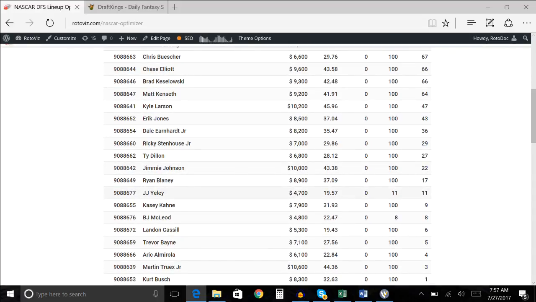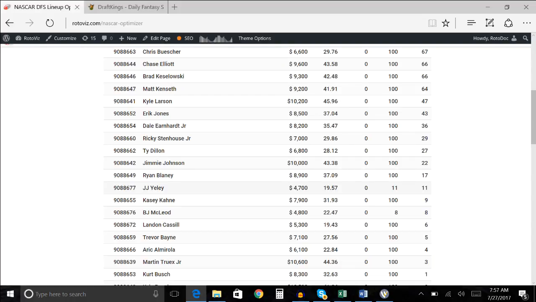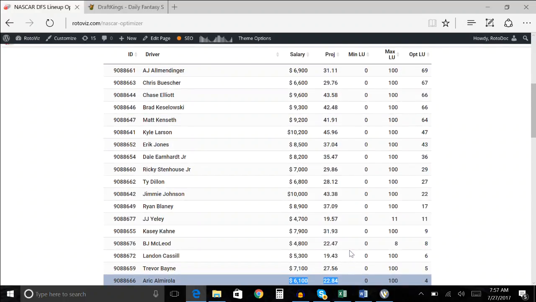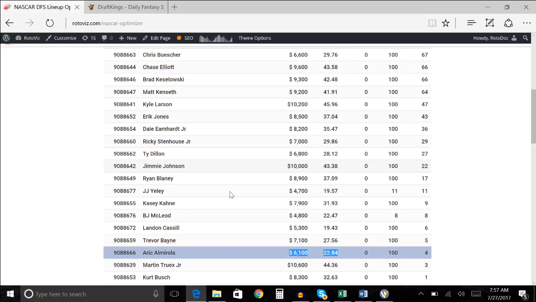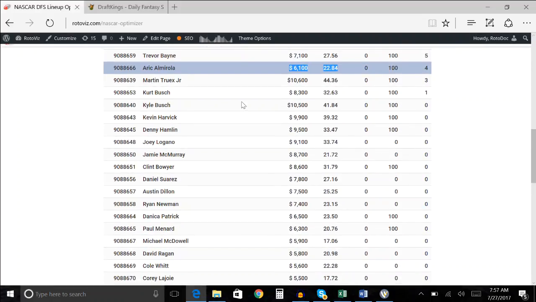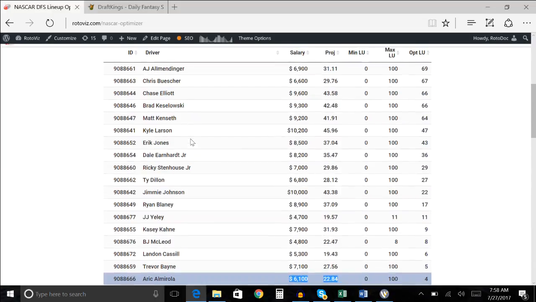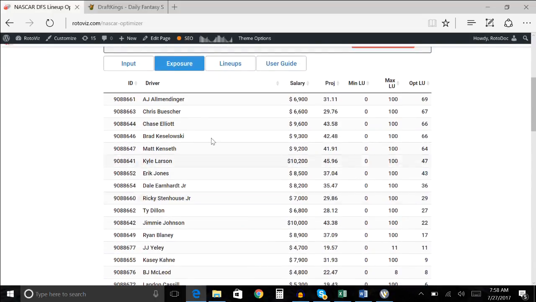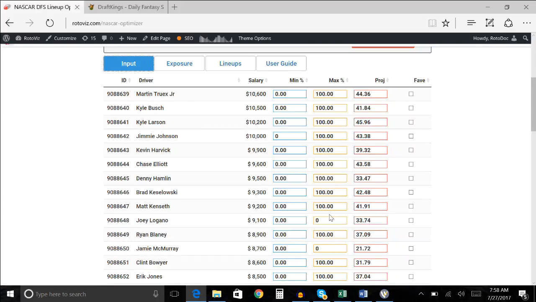Obviously when we're tweaking these things, drivers in certain price ranges will affect drivers in the same price range. So Eric Almirola, 6,100, we've got him at 4% ownership, whereas we have somebody like Chris Buescher, 6,600 at 67% ownership. And Danica, we don't even have owned at all. So I'm going to bump up Eric Almirola's projection and Danica's projection, and you'll watch Chris Buescher and AJ Allmendinger ownership percentages will probably come down.